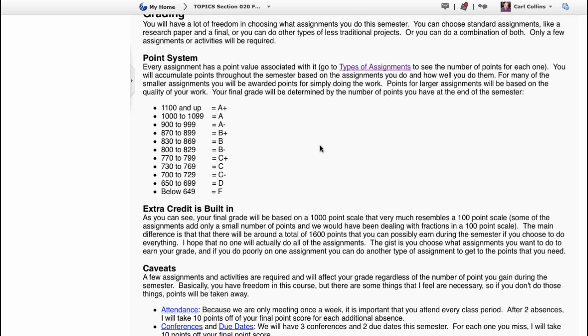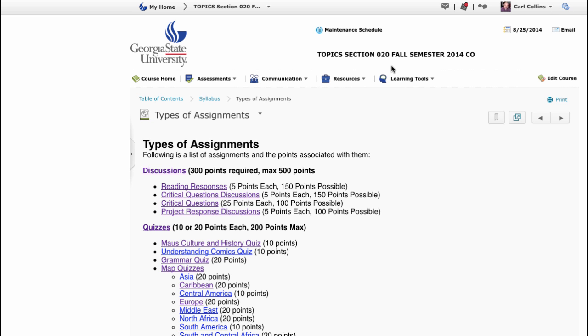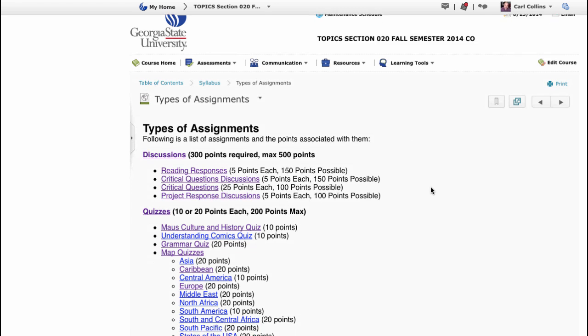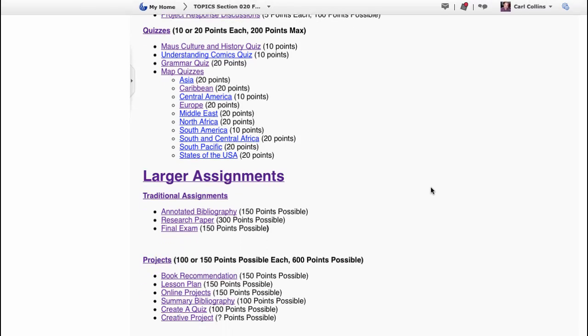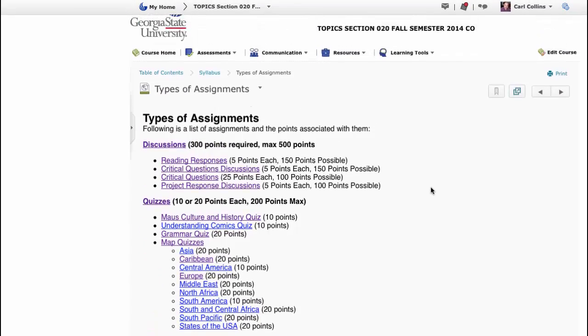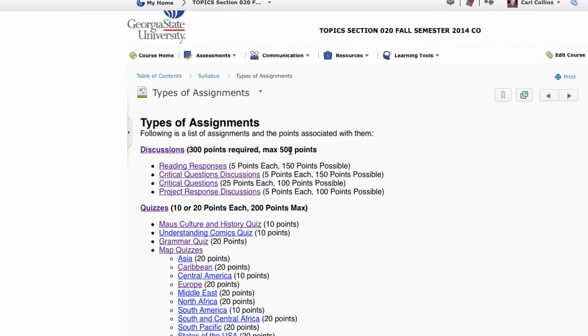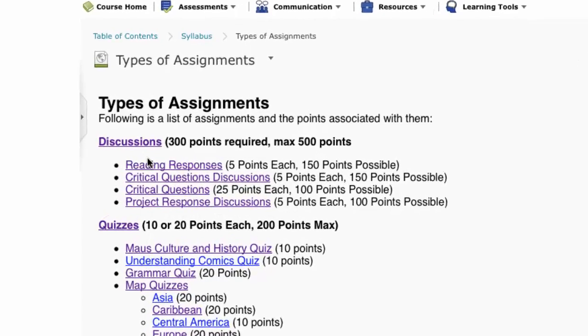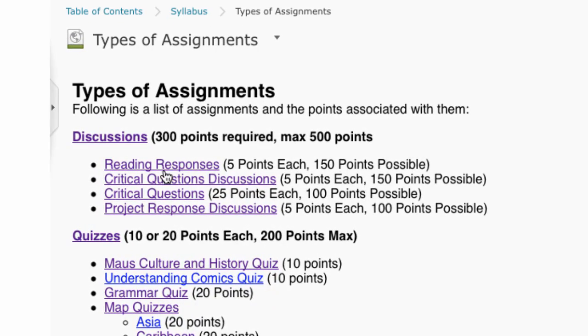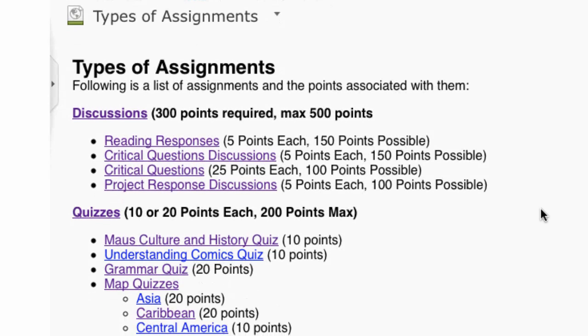But basically, you're going to build points throughout the semester by working on assignments, and you can watch as your grade goes up. To look at the types of things that you'll be doing to build up your points, you would click on Types of Assignments. You'll see a list of everything that you can do in the course and the point values associated with it. Discussions are going to be something that you're doing throughout the semester, and you have to do a certain amount of this. If you don't, it will count against you.